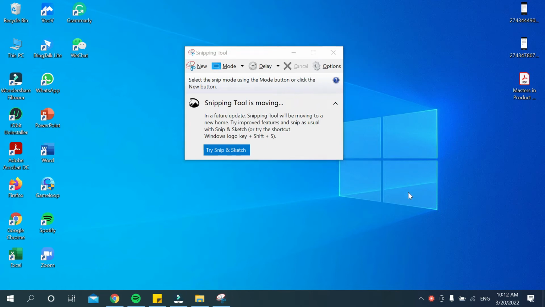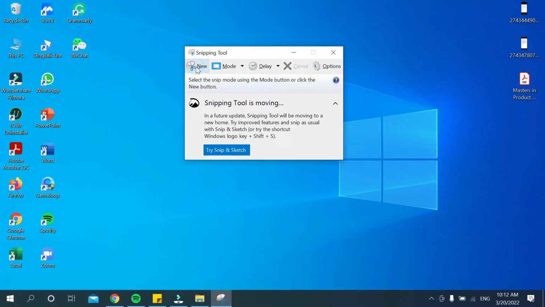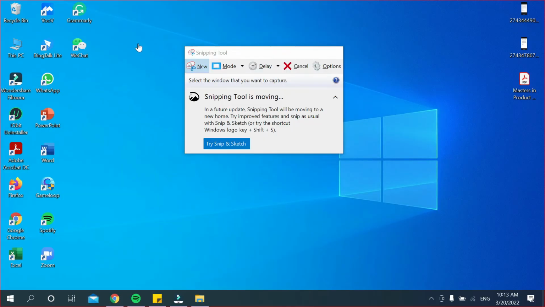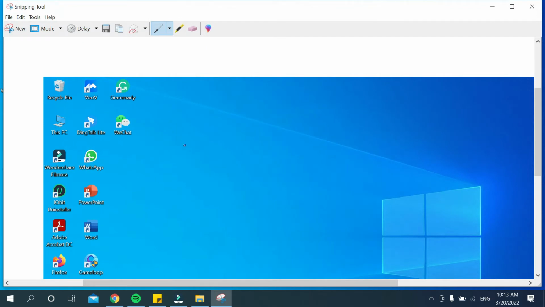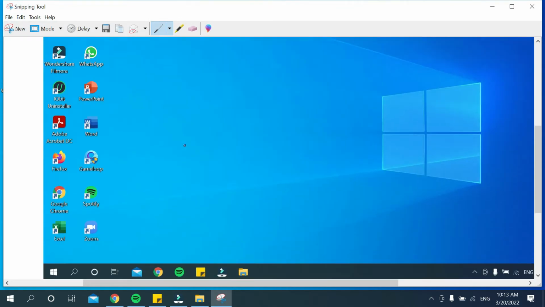Okay, after that there is an option for mode. You can change the mode from here, windows sniping. For that, just click it. There you can see you take a screenshot.